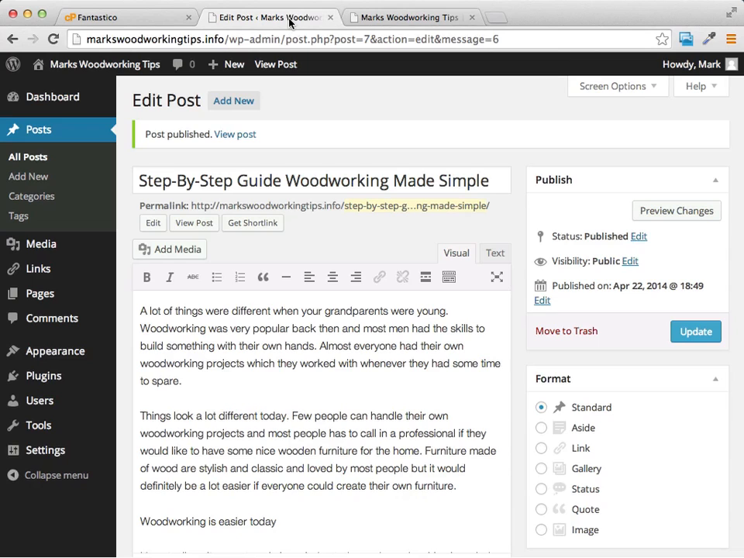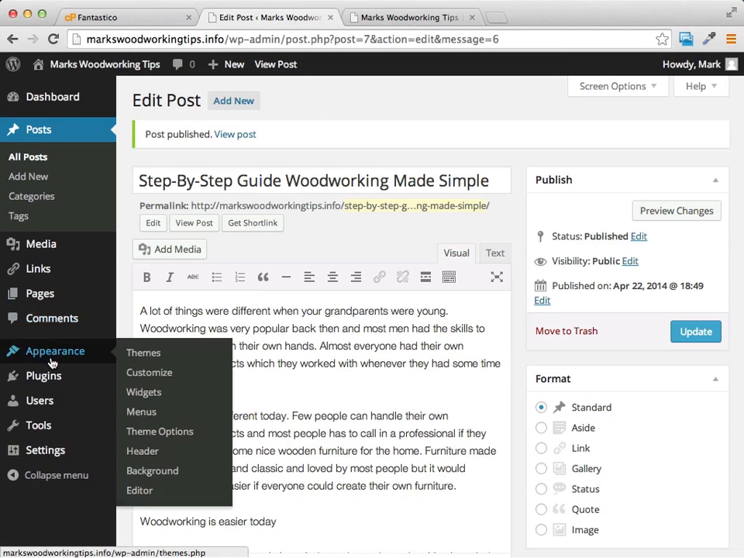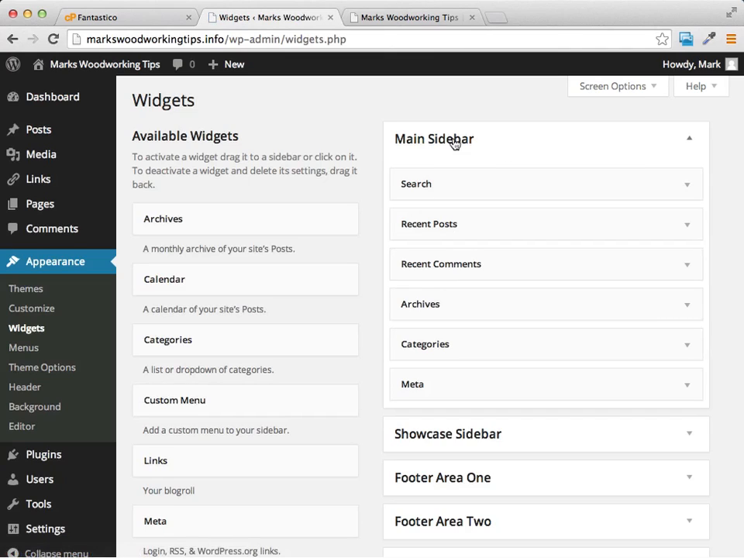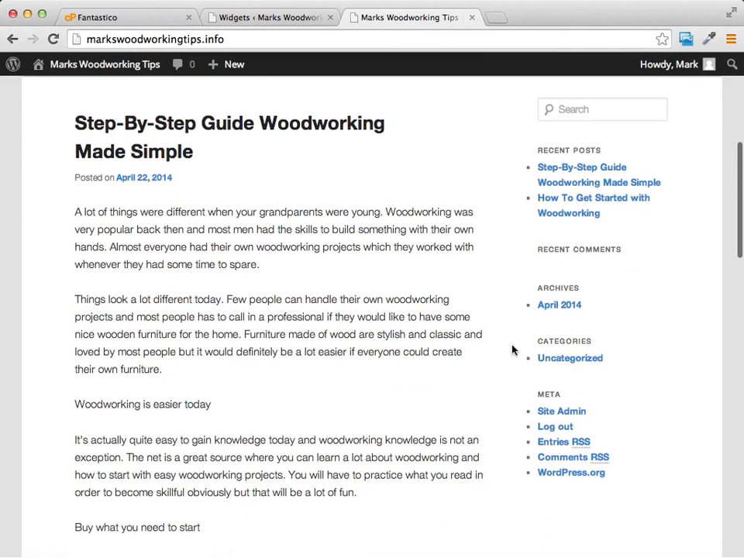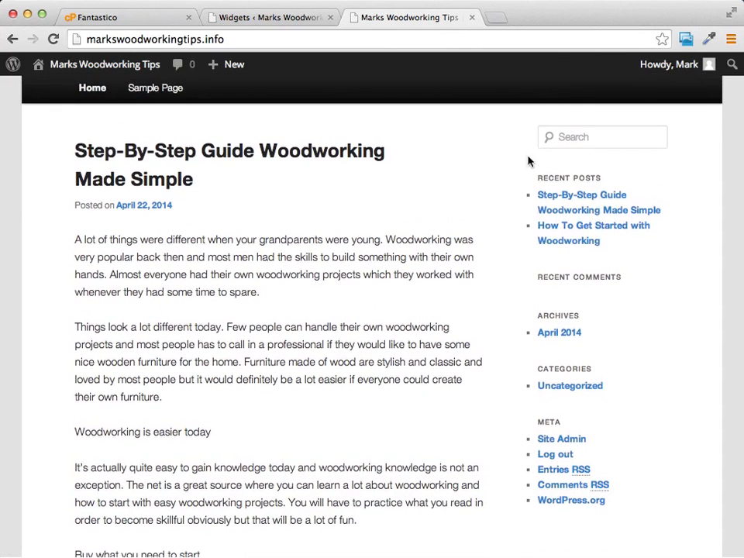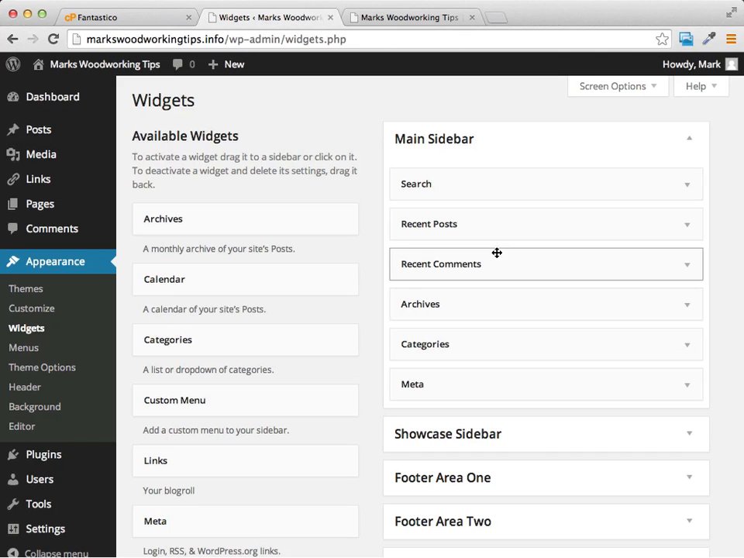The way that we're going to do that is in the widgets area. All we need to do is go over here to Appearance, then click on Widgets. When we go to our site, you can see this main sidebar is cluttered with all kinds of things that we don't need, and it's lacking things that we do need. We want to put some ads in here, and some links in here, but we don't want all this other stuff. So it's very easy to get rid of.